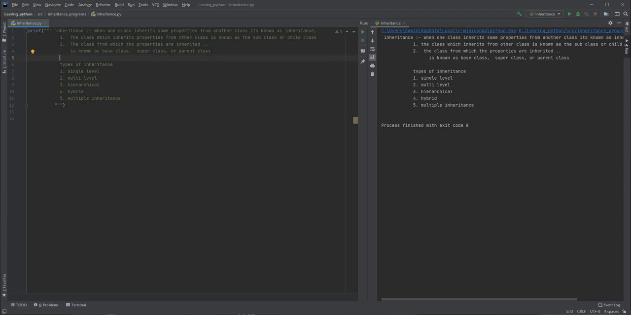Now coming to the types of inheritance. We have 5 types of inheritance: single level, multi-level, hierarchical, hybrid, and multiple inheritance. First let us come to single level inheritance. Single level inheritance means when there is only one child class and only one parent class. When one child class inherits from one single parent class, that is known as single level inheritance.